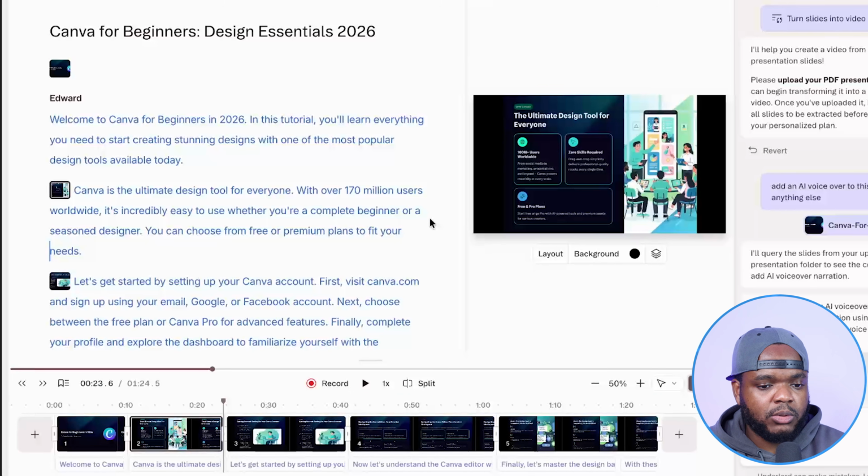So yeah, that's a short bit of what it's capable of doing. Again, guys, you're going to need to go through it. You're going to need to customize it. You're going to need to put your own spin on it when it comes to inserting your own screen recordings. But Descript is just able to give you the foundation of it.